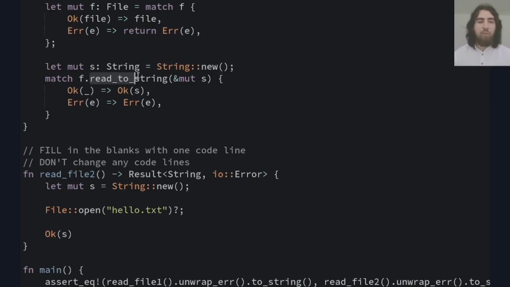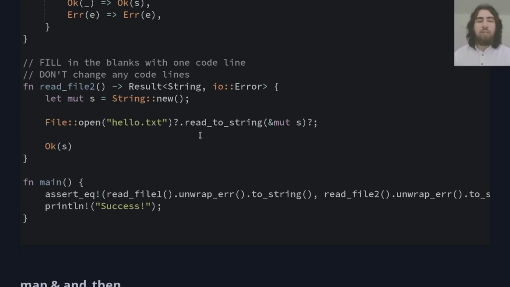What we then can do is call the read to string method on it, right? So we are calling read to string, and then again we have to append this question mark operator, because read to string also returns a result type, right? So in case of success, we'll then over here mutate s, meaning the contents of this file will get read to this string, or written to this string. And then we just return s, this string.